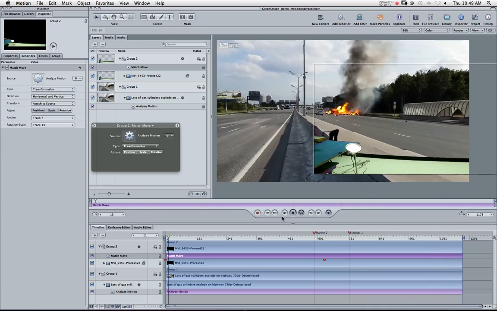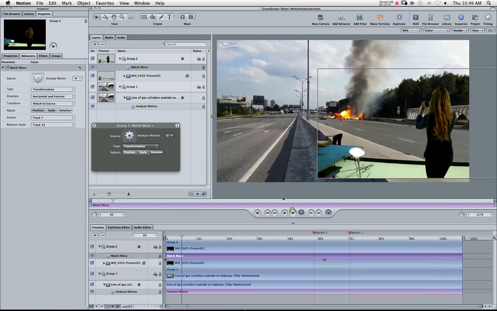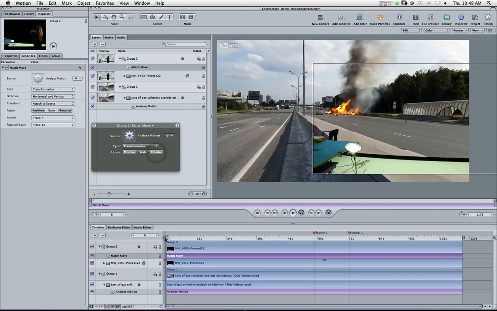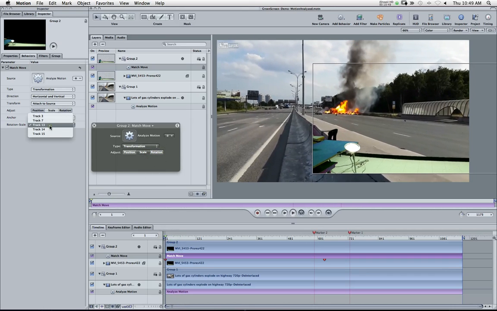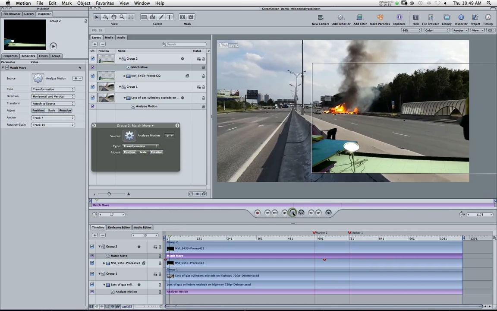Okay, not so good there though. But we can adjust that. So I think we should just keep scale and or position and rotation here. Just for fun, let's try track 14 and see what happens. Just, who knows?